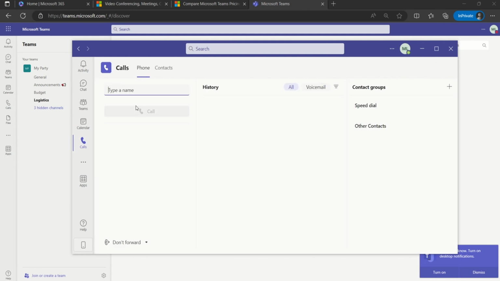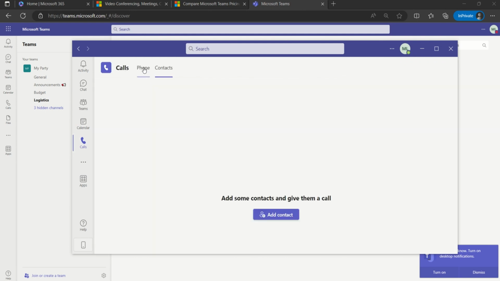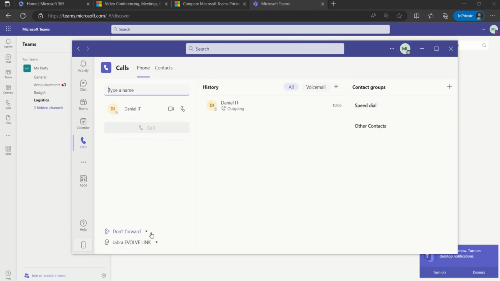Next thing we go to calls. Now this shows all the calls you have, your call history, your contacts, everything. If you want to see who you've called so far, if you want to listen to your voicemail, it would be listed here.